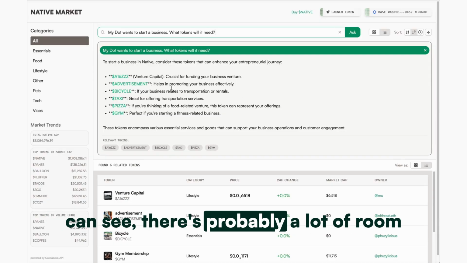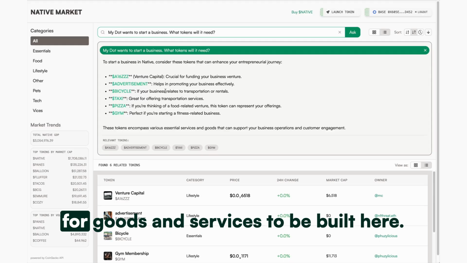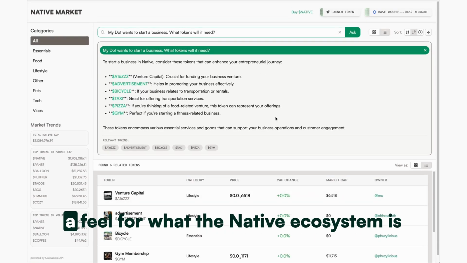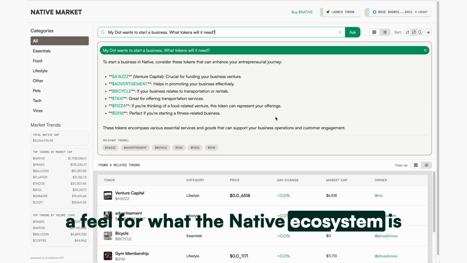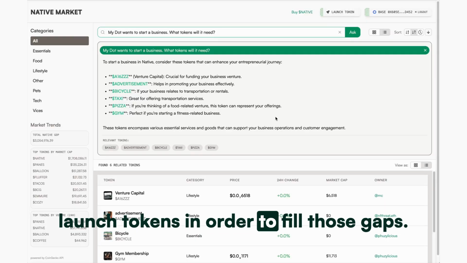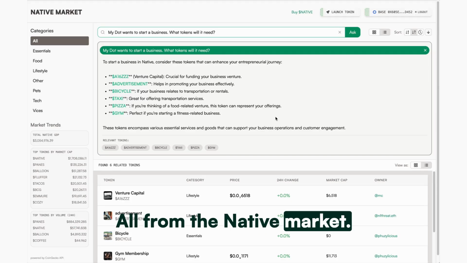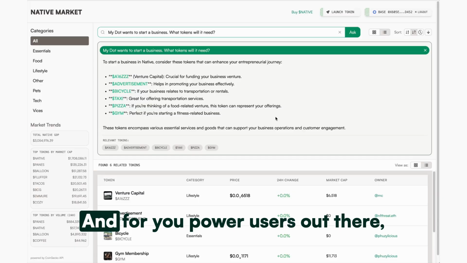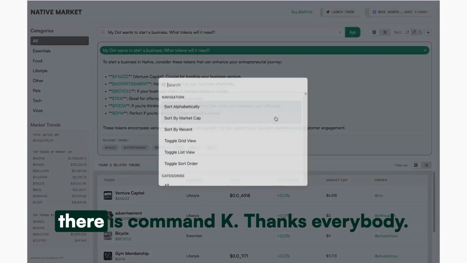As you can see, there's probably a lot of room for goods and services to be built here, but very quickly you can actually get a feel for what the native ecosystem is like, what tokens exist, and be able to launch tokens in order to fill those gaps, all from the native market. Again, this is live as of right now. Go check it out. And for you power users out there, there is Command K.